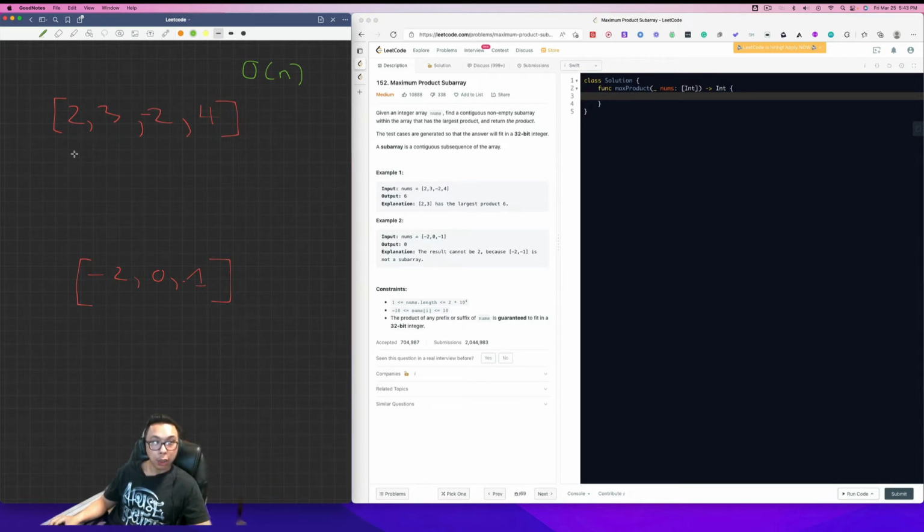Let's try that. 2 times 3 is 6. 6 times negative 2 is negative 12. Times 4 is negative 48. Alright, so what do we do now? Well, let's try to multiply from the right-hand side. So this is basically like prefix, suffix. We have 4, then negative 2 times 4 is negative 8, times 3 is negative 24, and then times 2 is negative 48.